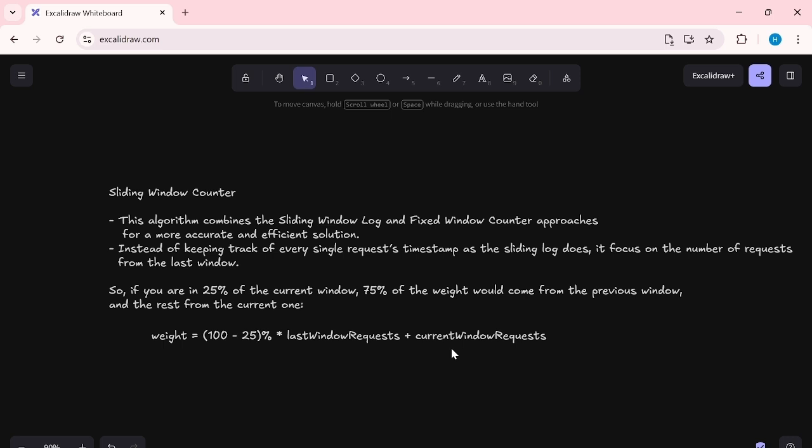If you want to understand the sliding window log and the fixed window counter algorithms in depth, I have made a detailed video for both of them. I'll leave a link in the description. You can go and check that out. But in a nutshell, that is how the sliding window log algorithm works.